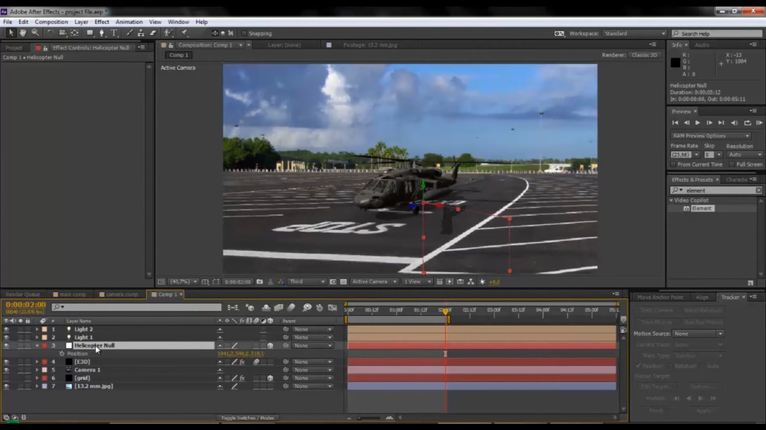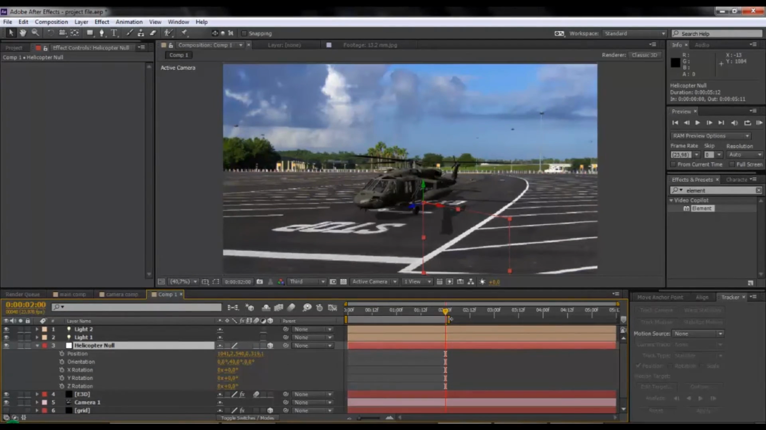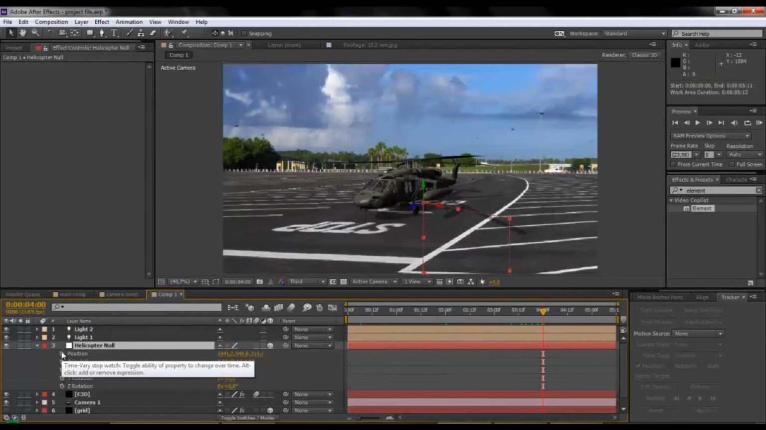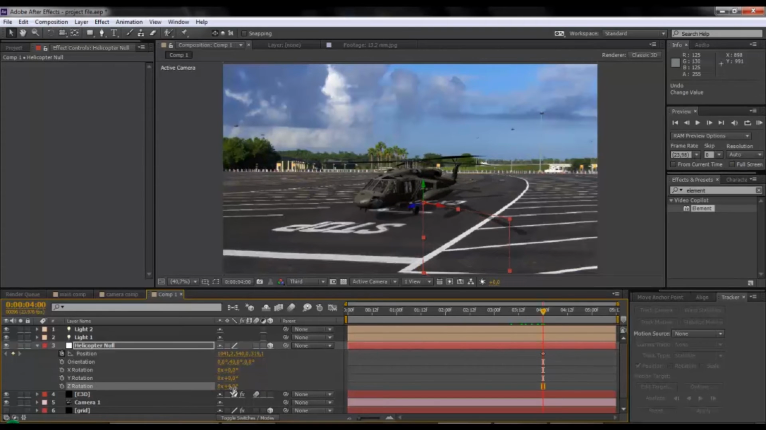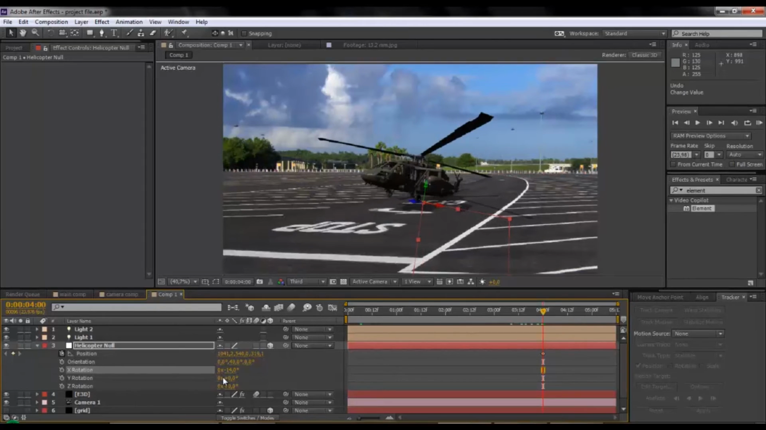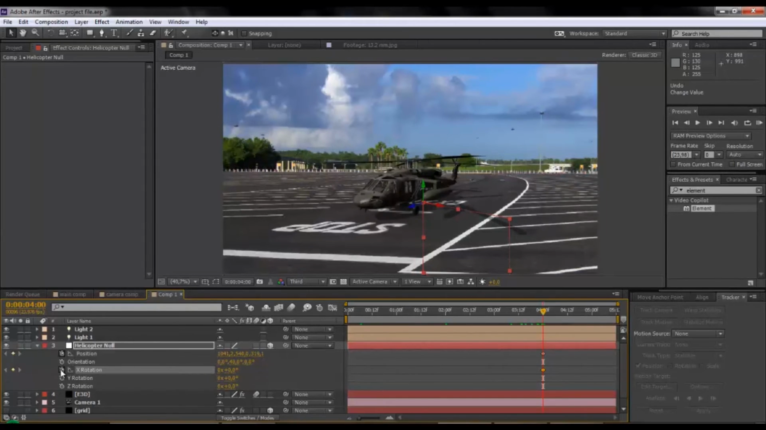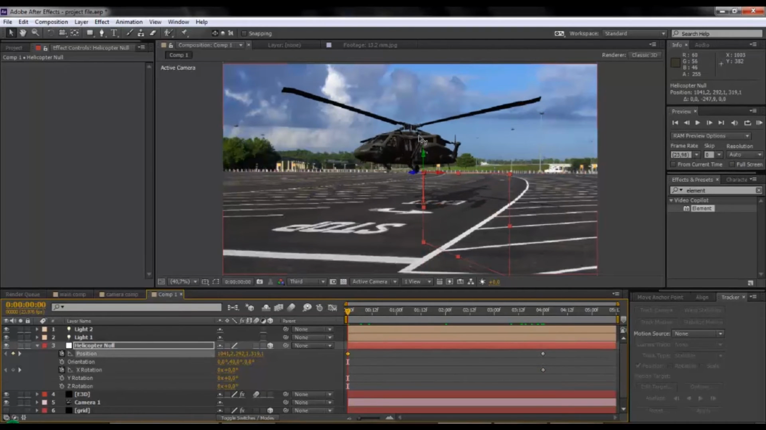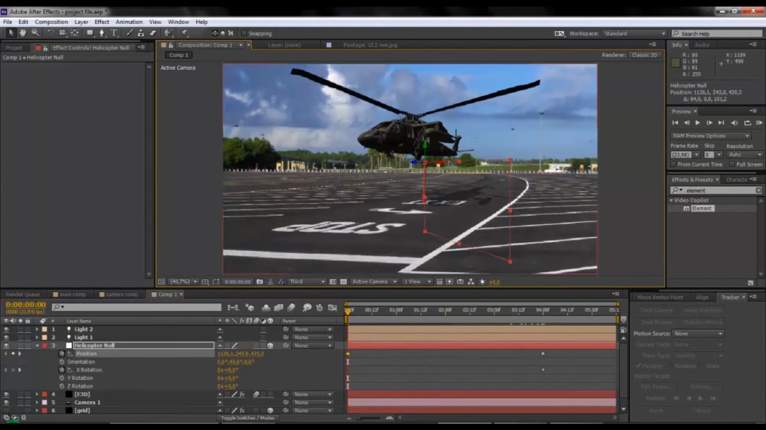Now we will animate the landing of the helicopter. We will use both the position and the rotation on the x-axis. Activate the keyframes for both position and the x-axis. Keyframe for the position where it lands, and go back to the beginning and raise the model in the air and adjust this.